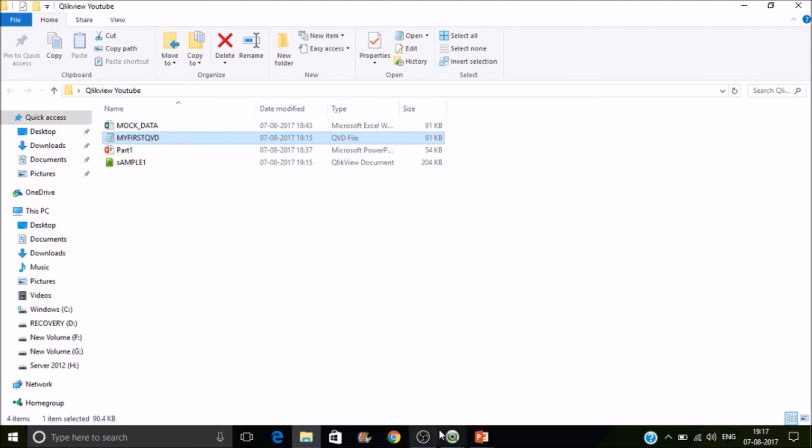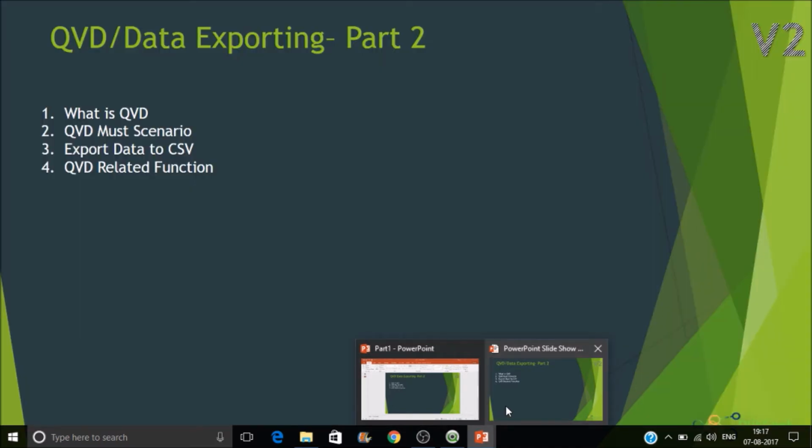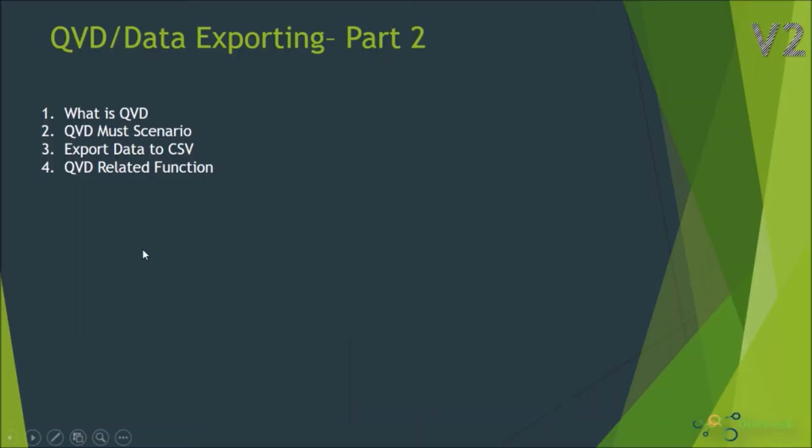Okay, right. So this is how we can create a QVD. The QVD must scenario is nothing but you have to have a QVD for implementing incremental load. You can also use flat files or legacy file systems for storing data, but reading data from there and doing incremental load doesn't make sense because it will take the same time. So we lose the performance in that case.